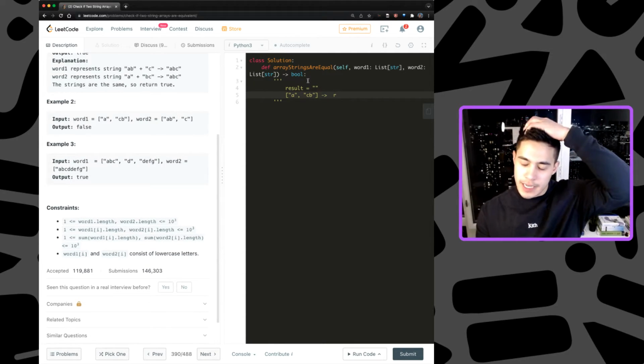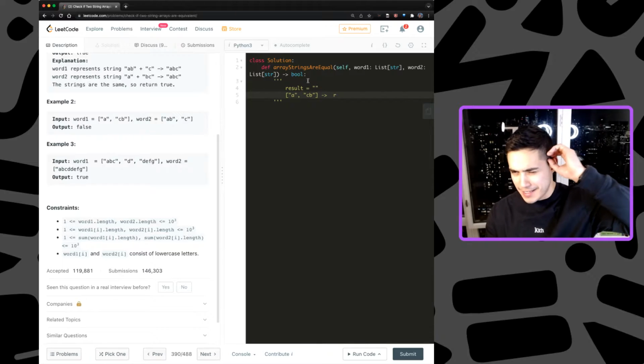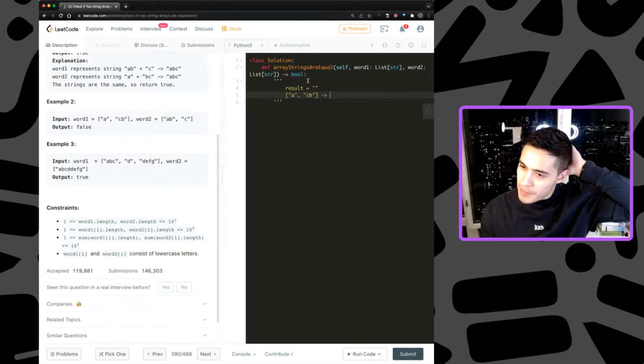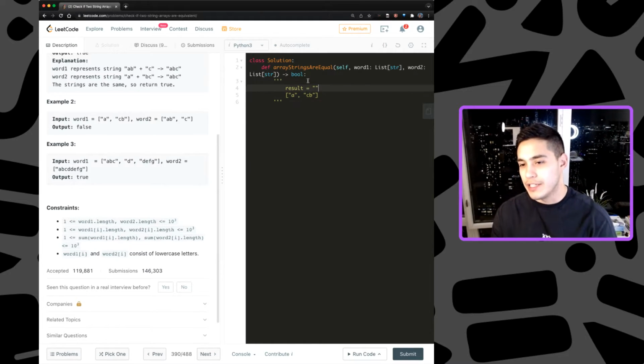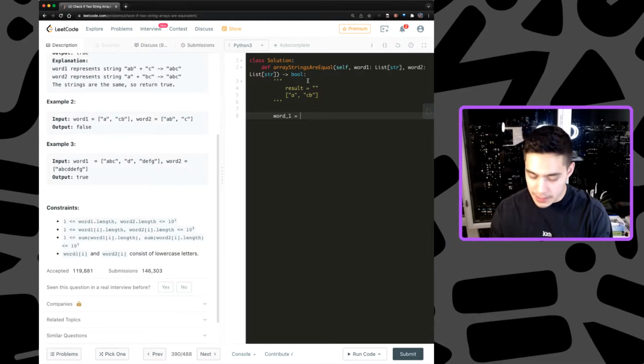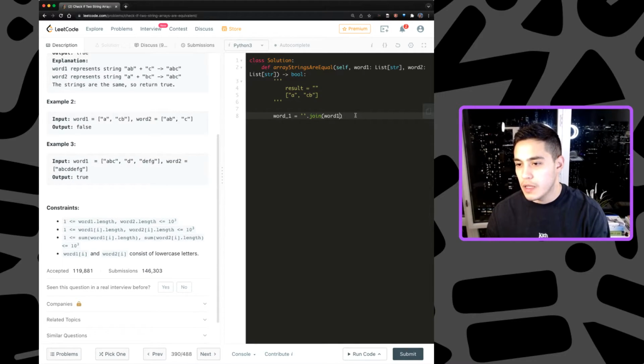There's actually a really easy Python magic that we can use here, and it looks like this. So word 1 equals result dot join. Actually, it's this: empty string dot join result, or word 1.